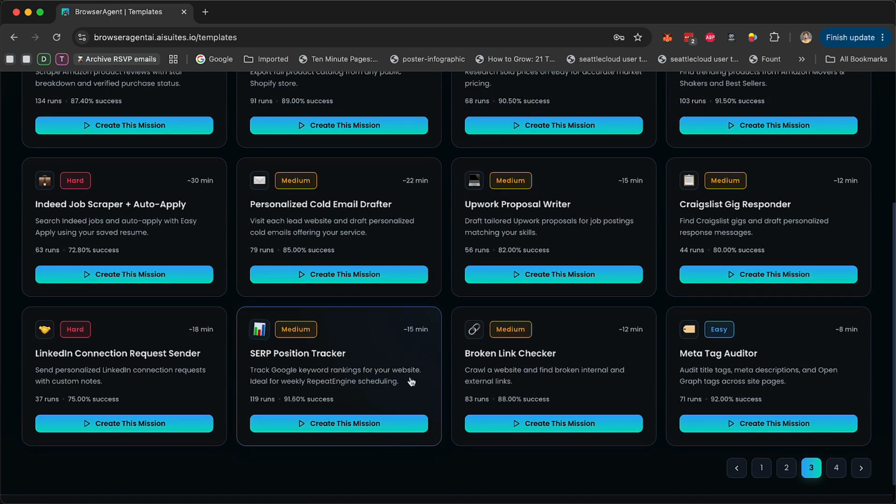It can track Google keyword ranking for your website. It can visit any lead website and draft personalized cold emails. It can send personalized LinkedIn connection requests. It can do social media. It can create and post content for you.